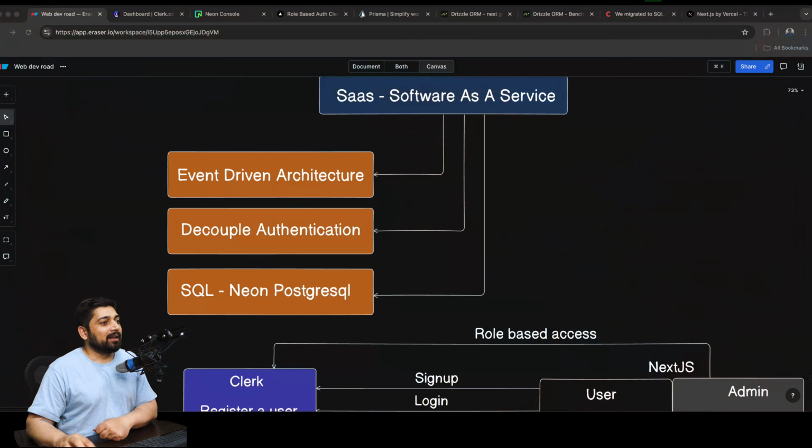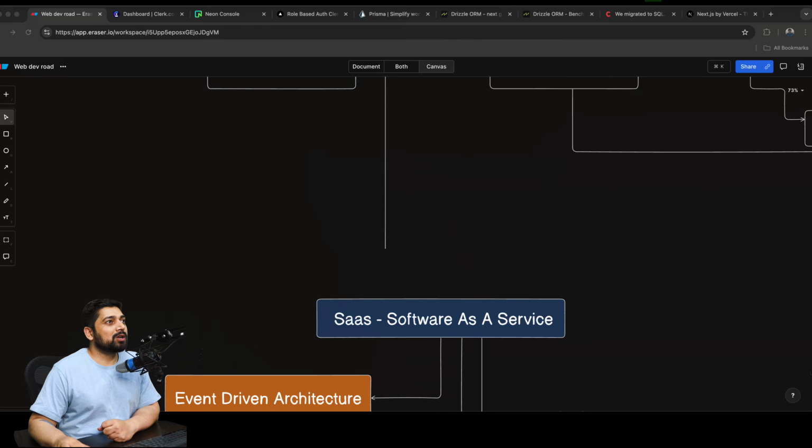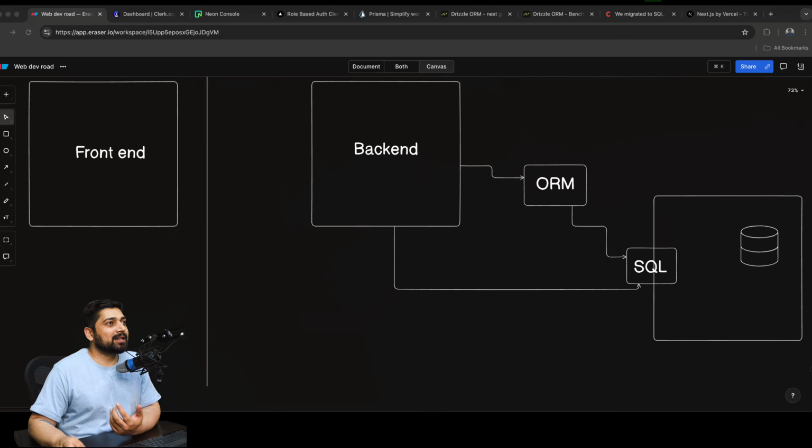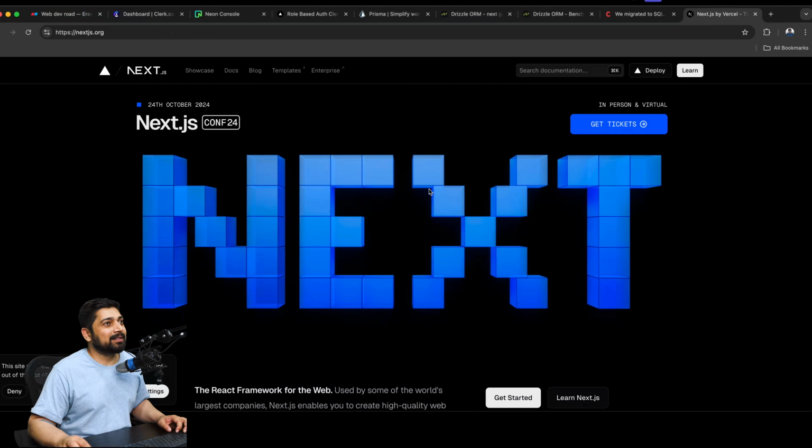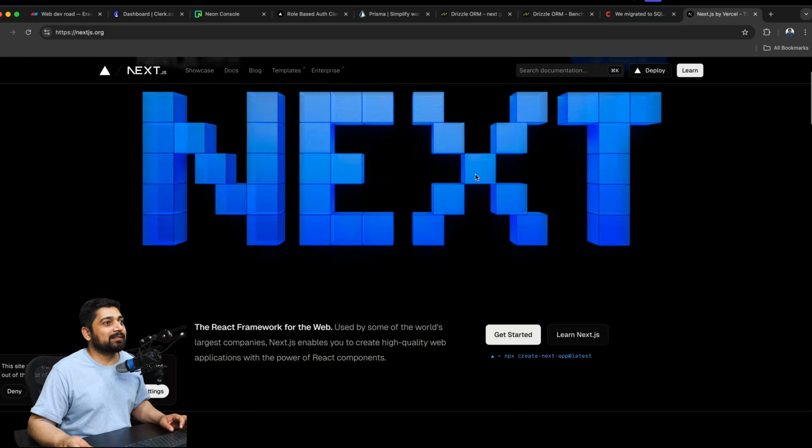That's how things work. So let me share the screen. All right, so the application architecture that we want to work on is like this. We want to set up our backend. Our backend and front end are all the same Next.js. We have to inject some kind of ORM in between so that we can write SQL through the ORM and it can connect with the database. But before all of this, it's important that we go onto Next.js.